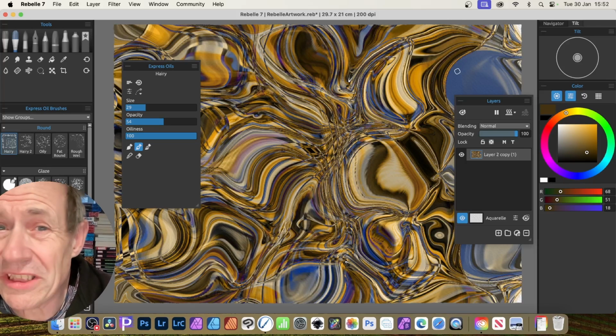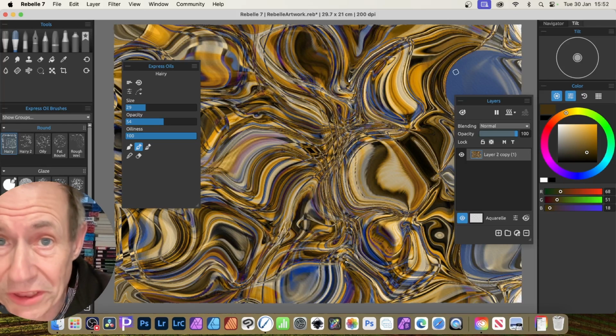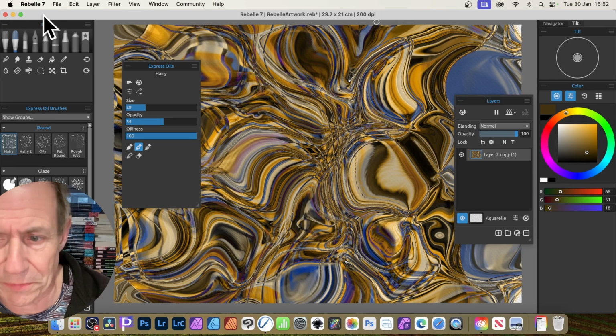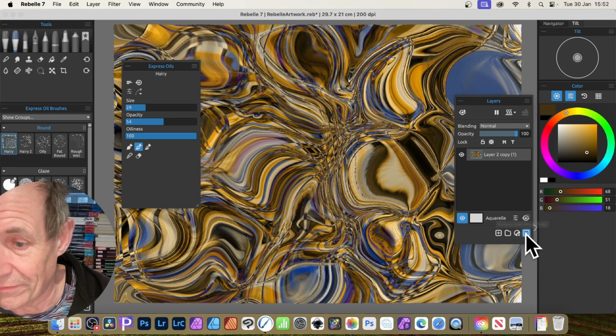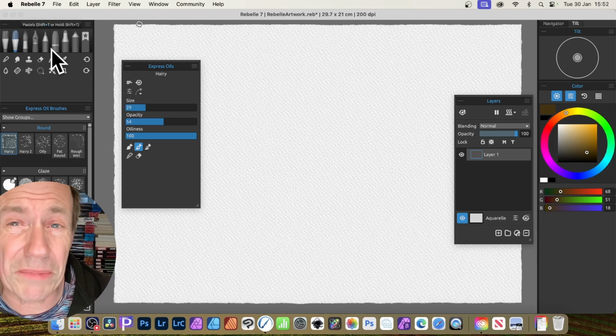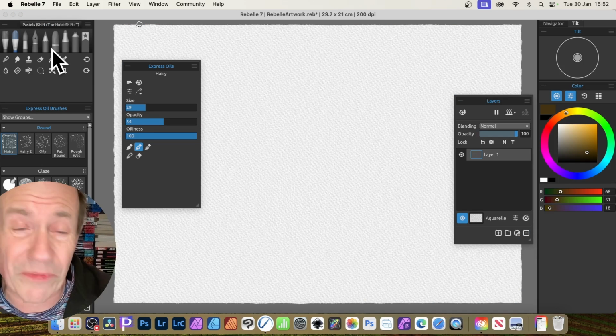How to create an image like this in Rebelle version 7. Now, making it exactly the same is probably going to be virtually impossible. But I'm just going to delete this layer and start right at the beginning. It's just going to be a couple of brush strokes, the start point for the whole thing.